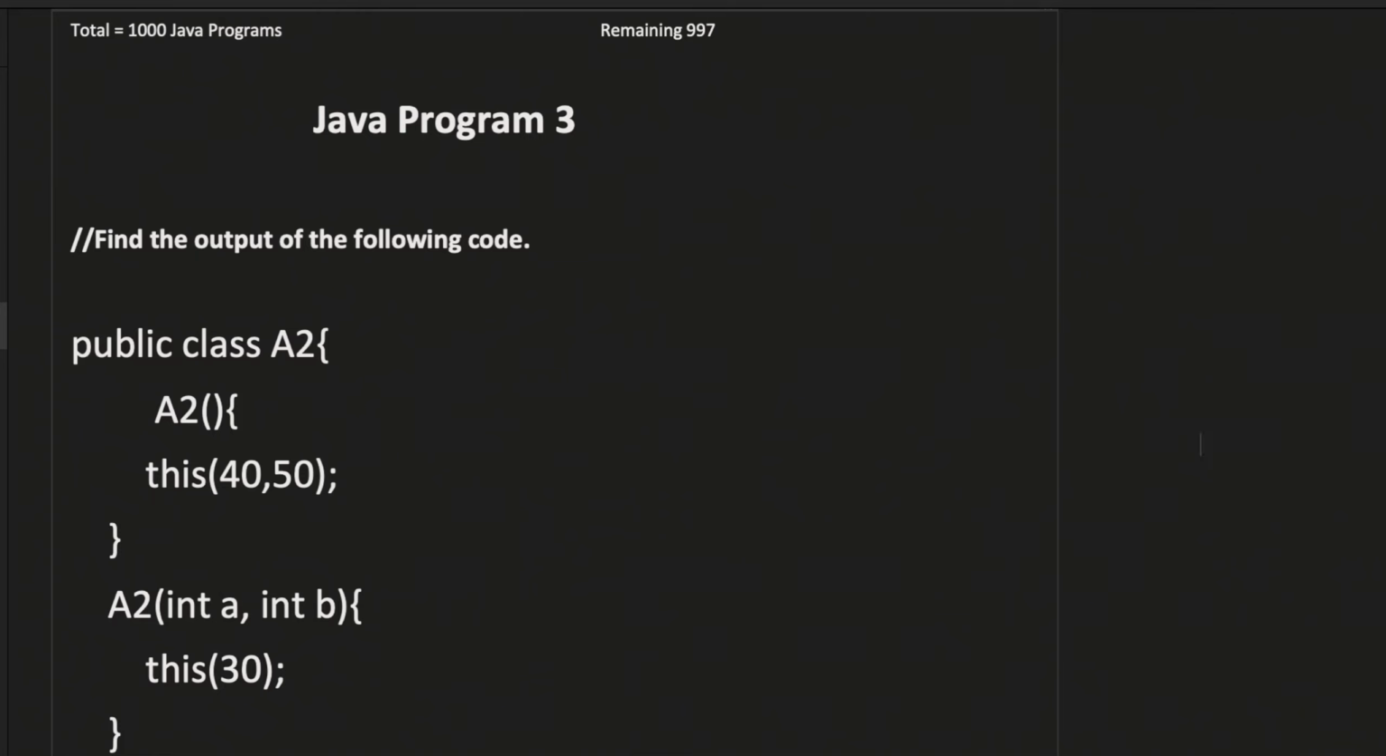In this talk, we are going to find the output of the following code. So first, here we can see public class A2, and here we can see this is the default constructor.